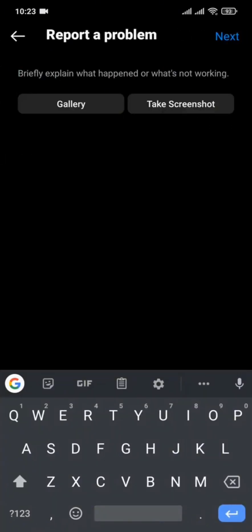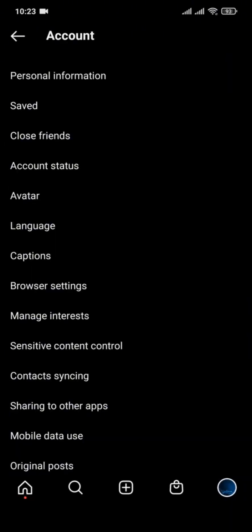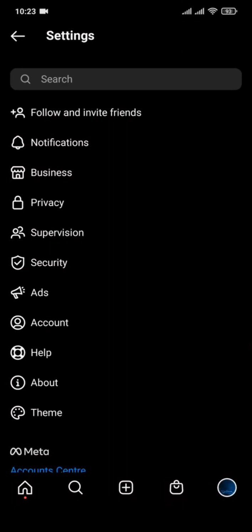Now you can simply type in the problem that you're facing directly to Instagram. You can add in the topic of the avatar and the problem that you're exactly facing. The other thing you can also do is take a screenshot of the area where the avatar is located. You can simply take a screenshot and head back to report a problem.